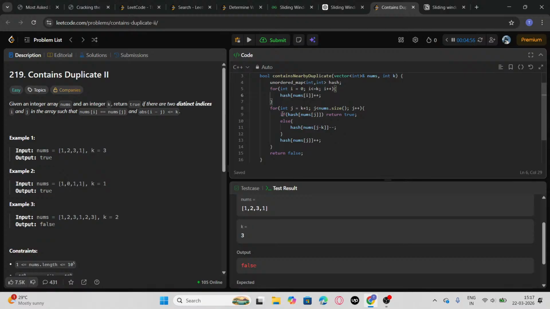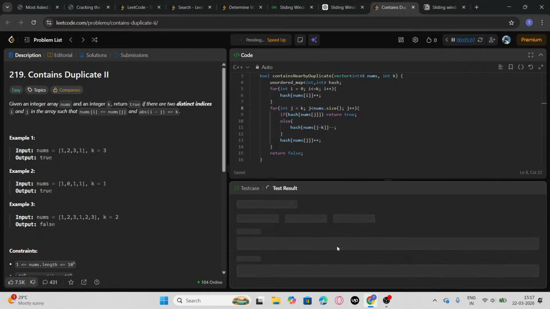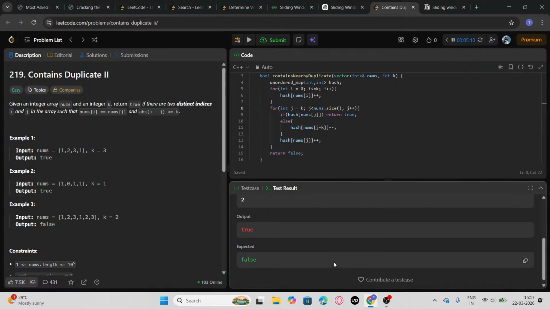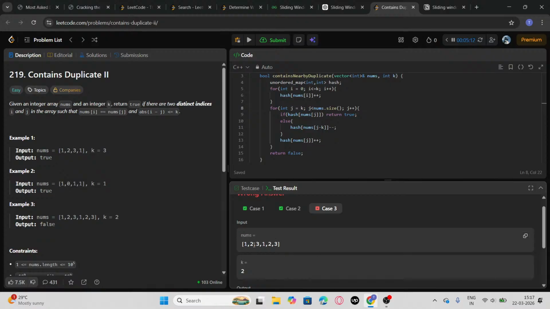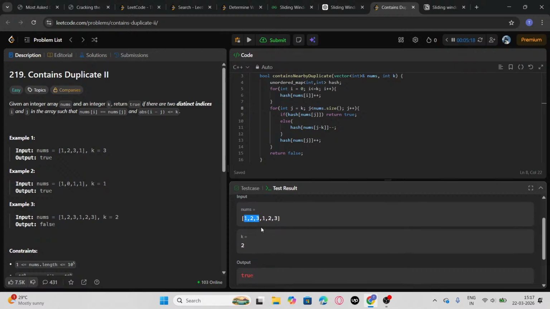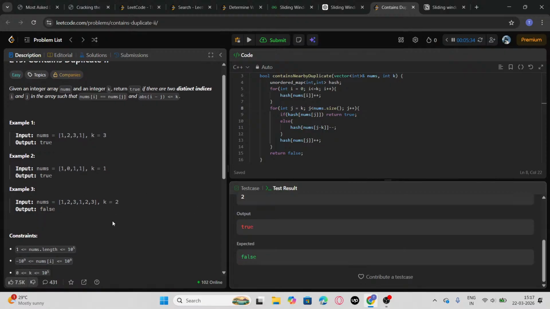I think I should start it with k. Then it will work. Now it fails the last case where the window size is 2. The size of 2 means a window of 3. For 1 to 3 it doesn't exist. For a size of 3, first, why is it returning true?